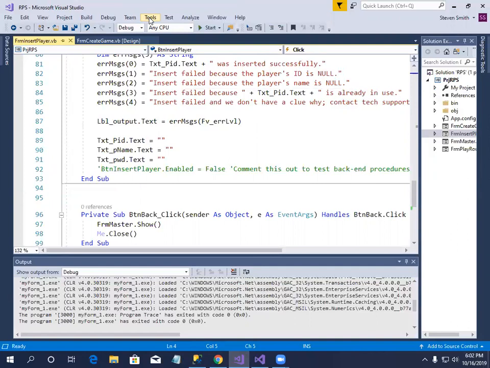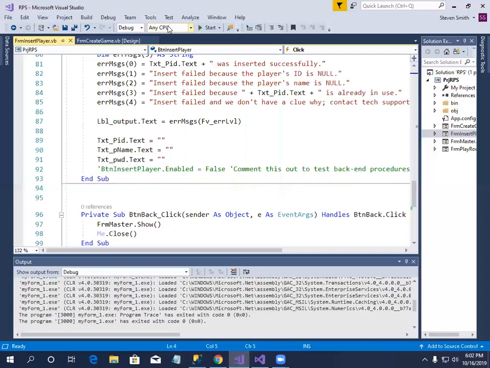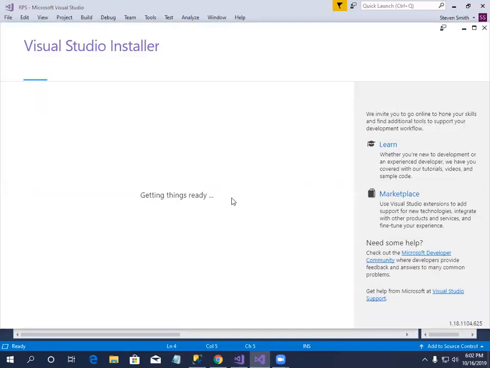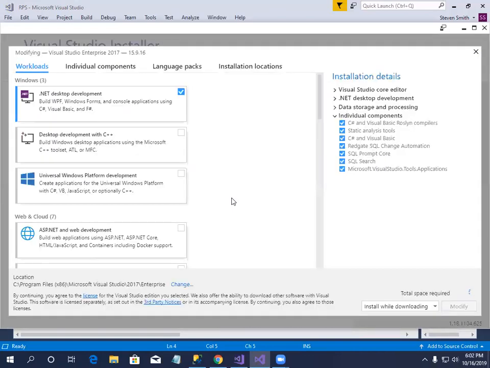So you're going to go to the Tools option and say Get Tools and Features, and it'll say yes. You might have to sign up for an Outlook email. I had to get my own email. Write down your password and all that stuff, because you probably won't use it for your email.